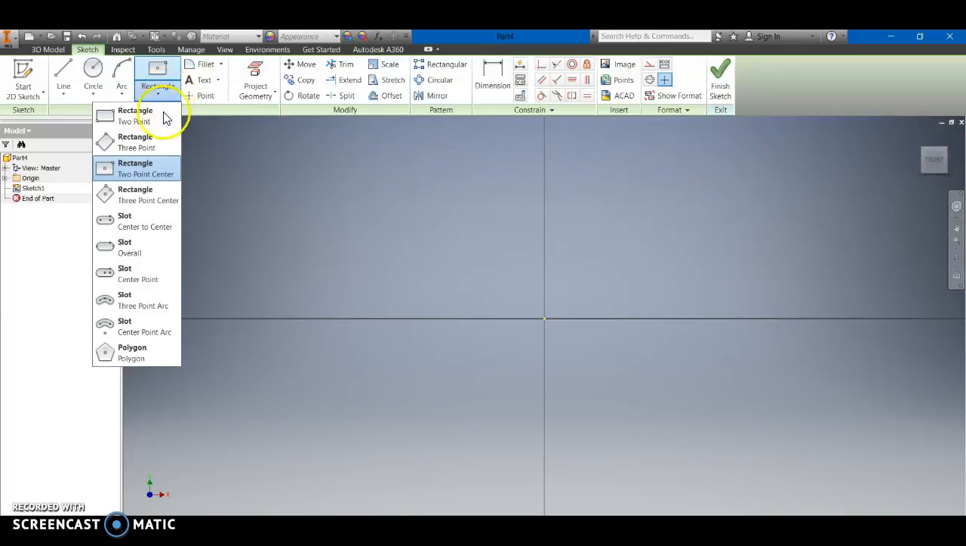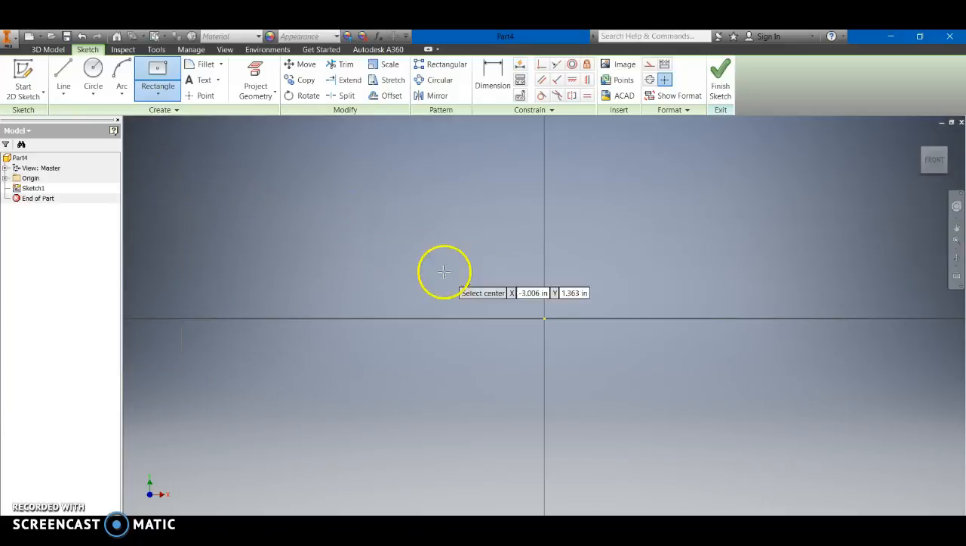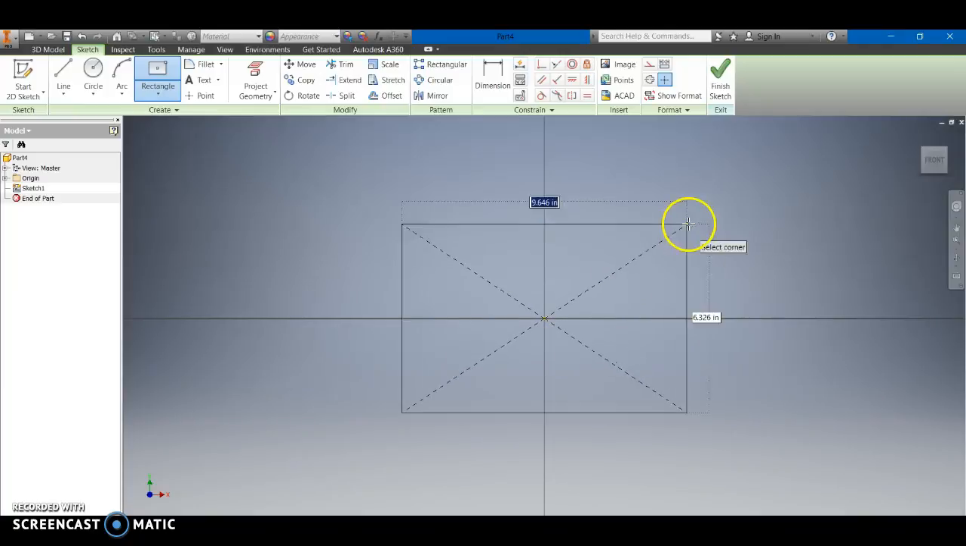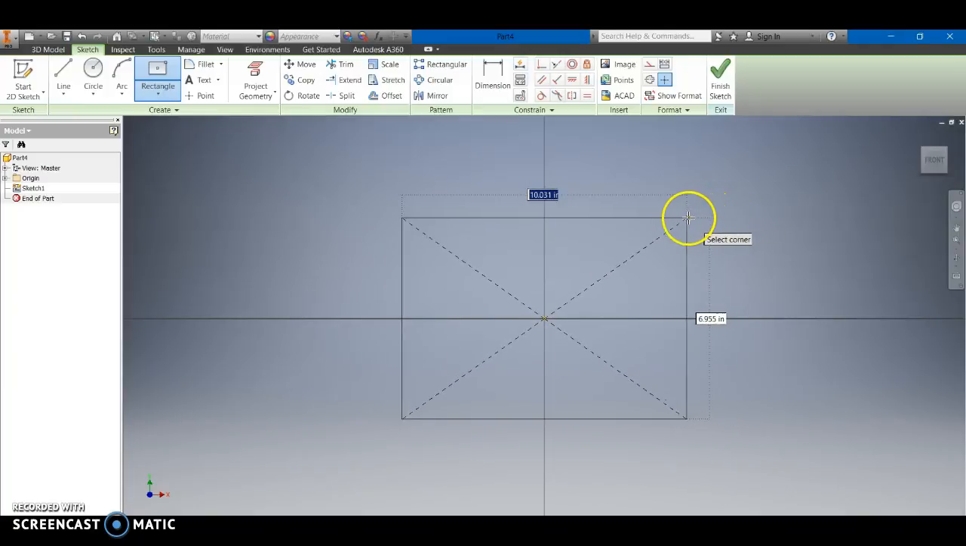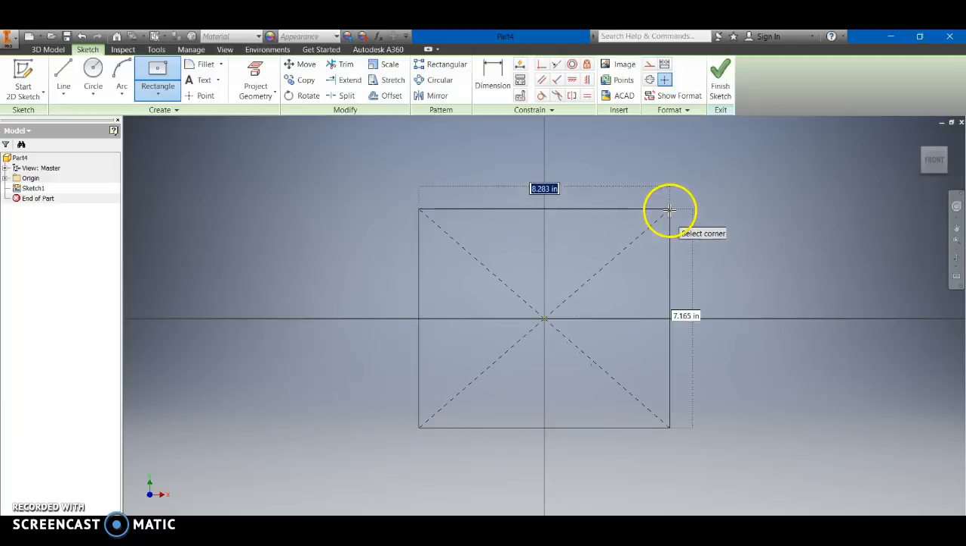We're going to use the rectangle function. Again, 2-point center. It's not required, however, it makes our job much easier later in this process. We're going to slowly gravitate towards the origin, or 0, 0, and see that it goes to the green. Once you have the green, you can click and open. And as you notice, the numbers increase and decrease in size as the shape increases and decreases.